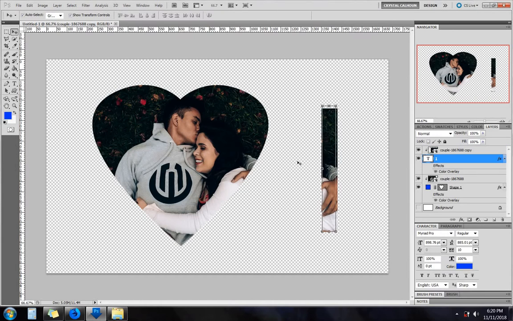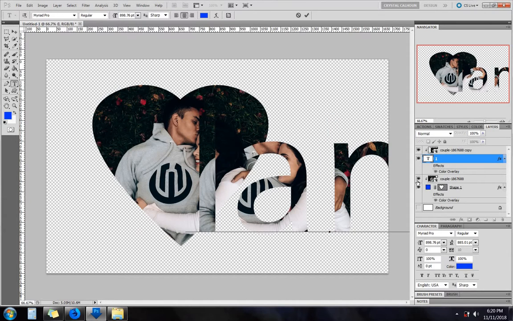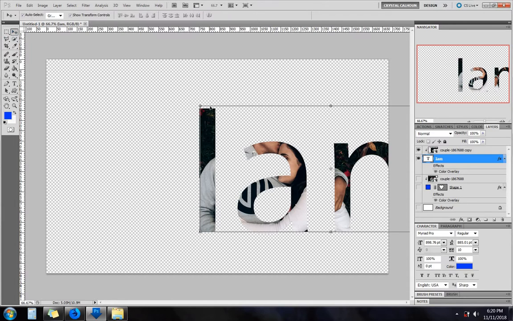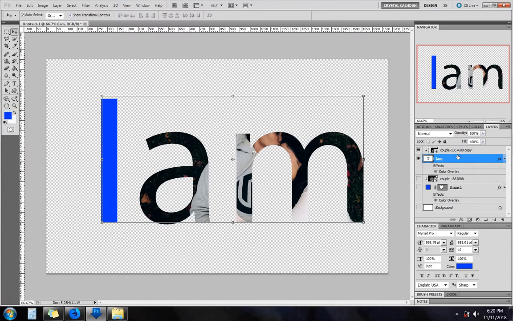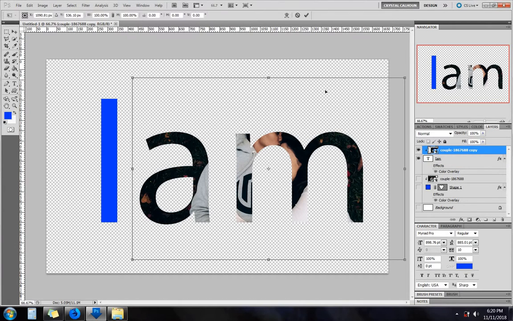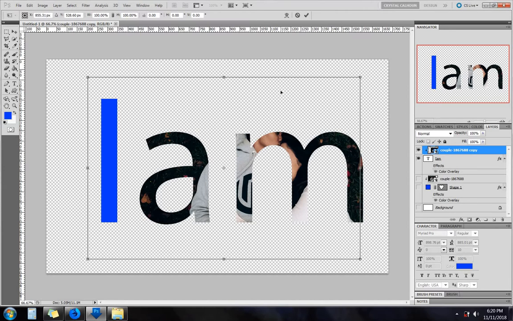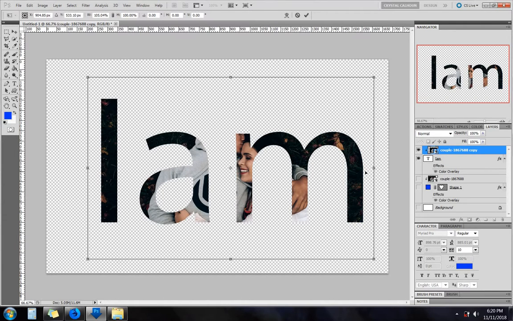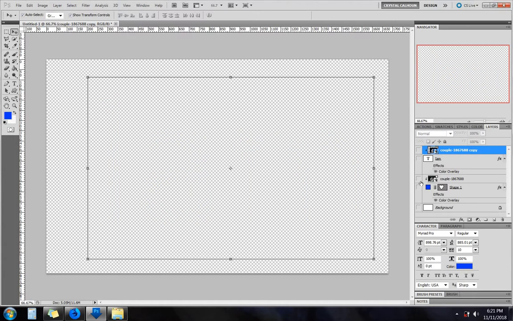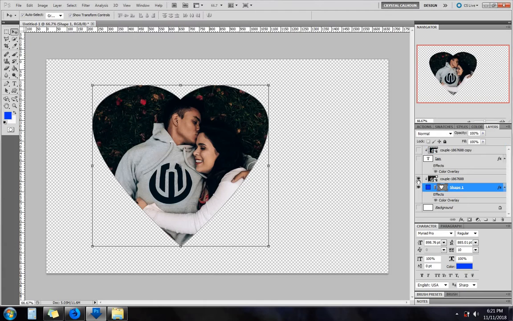In fact, we can make that more than one letter. I am. Let's hide this heart over here. Double click to set it. Let's move that over here. So your picture can be on shapes. It can also be on fonts and letters, and it creates a really neat image. And you can save this as a transparent image. Let's do it with the heart. There's a heart.